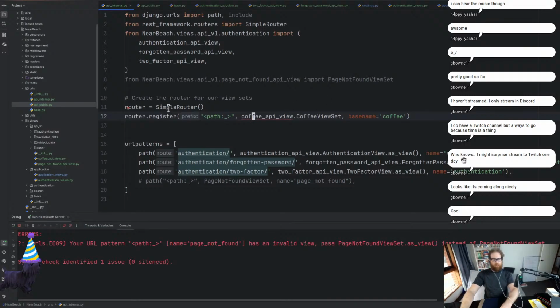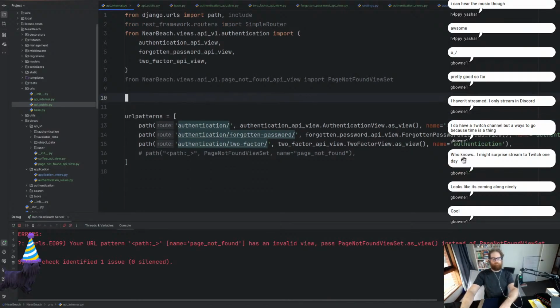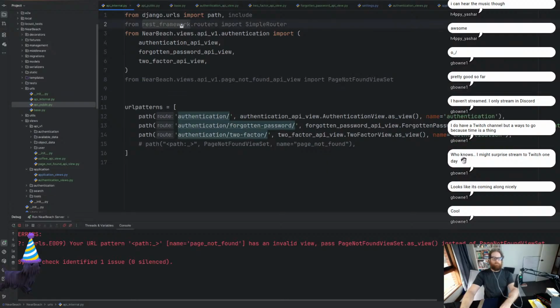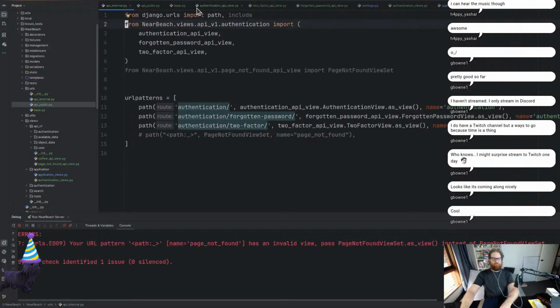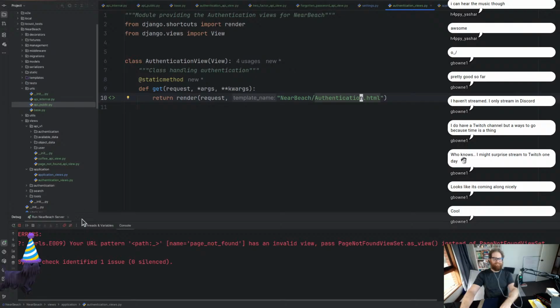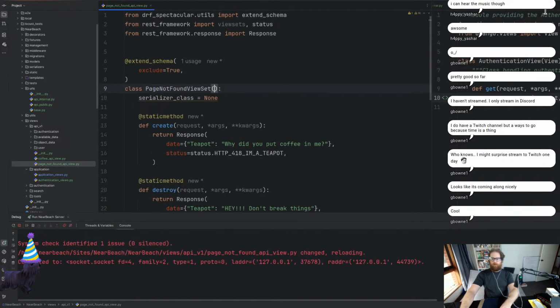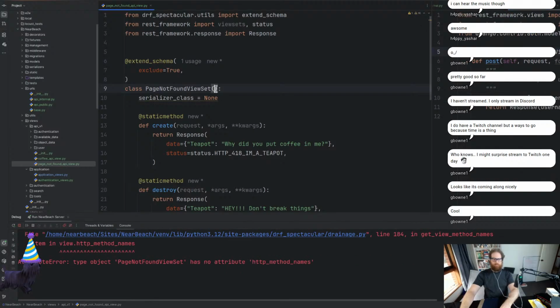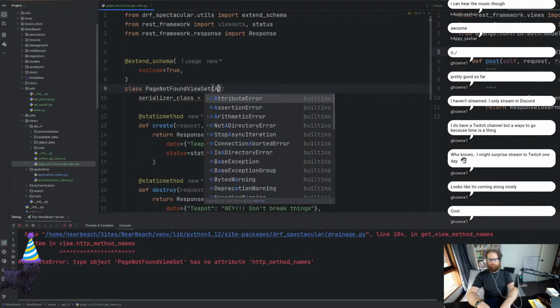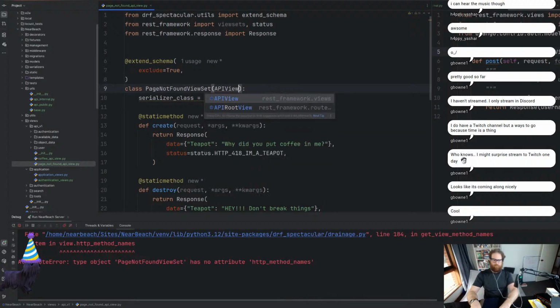Yeah, all right. I think I'm just going to simplify this. Page not found stuff. Wait. There it is. I might not make it a view set then. What I instead will make it is an API view. And this will just become that.